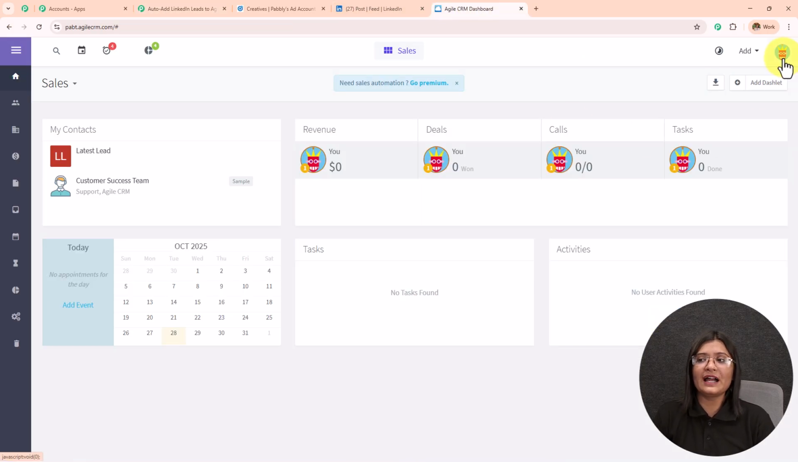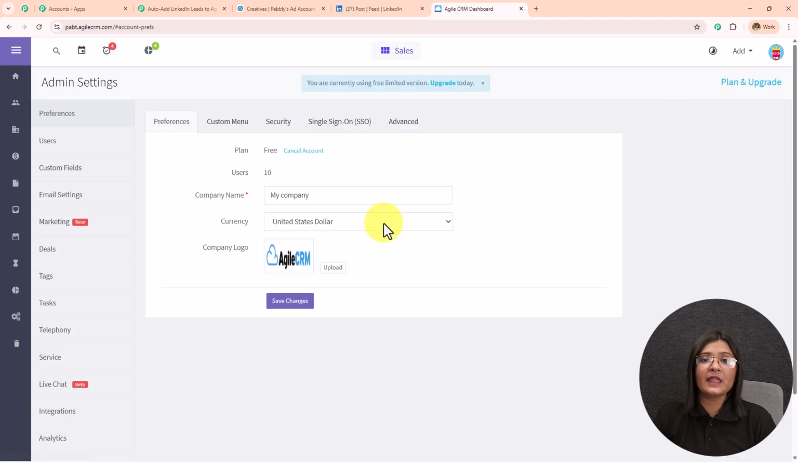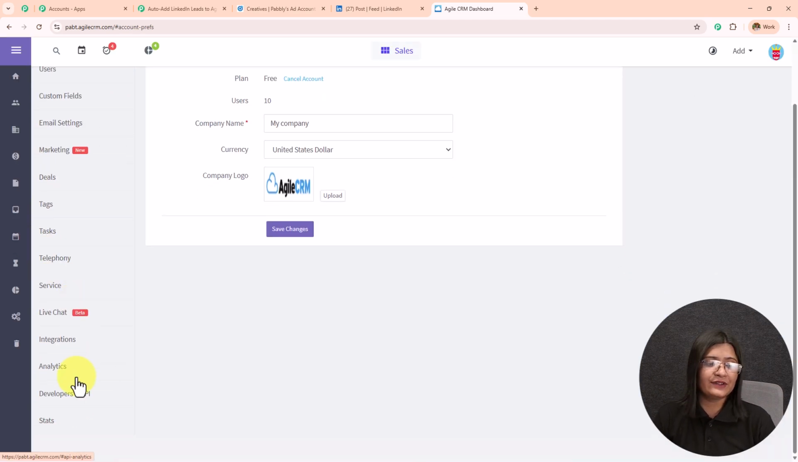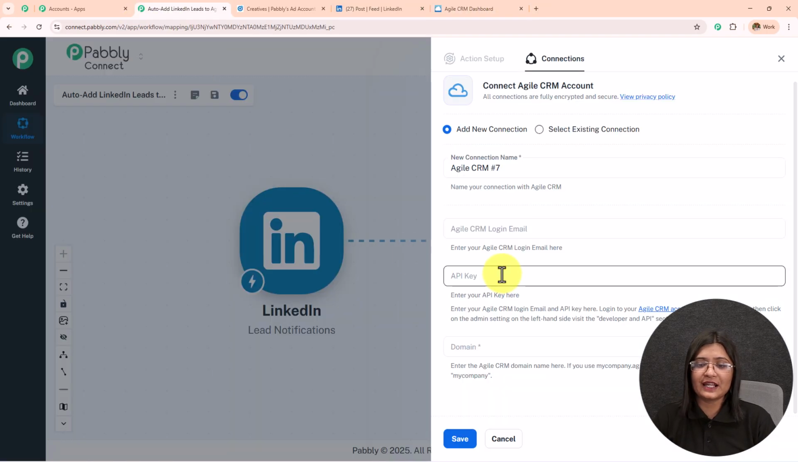On the top, I have this profile from where I'm going to click on this admin settings. And over here on the left hand side where I can see all these options, I have this developers in API. Here I have this REST API. So I'm going to copy this REST API and I'm simply going to paste that over here.